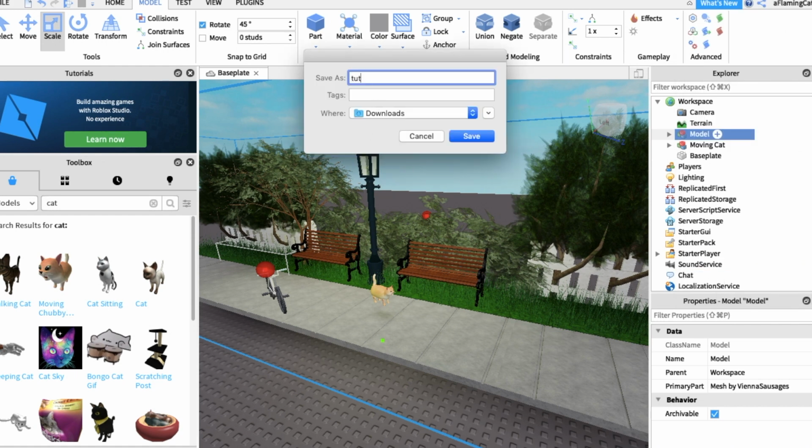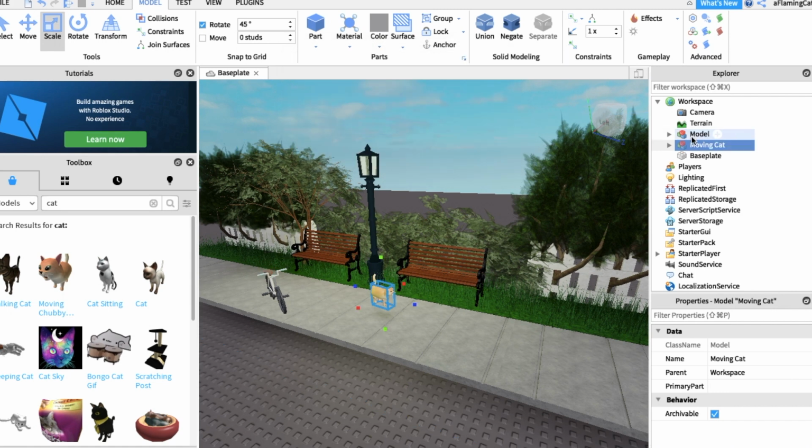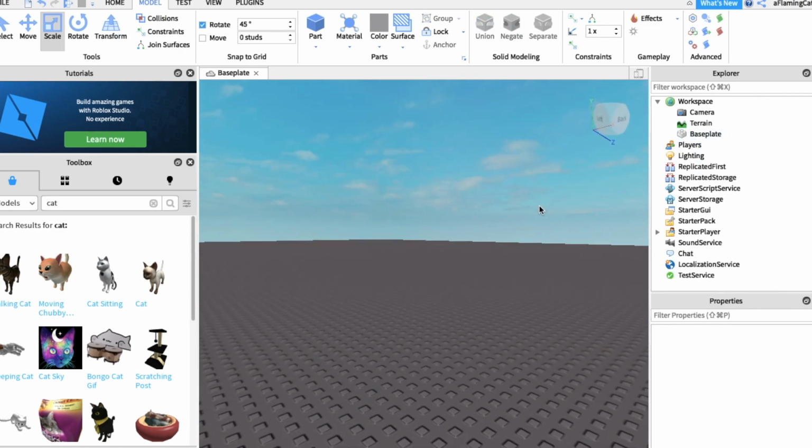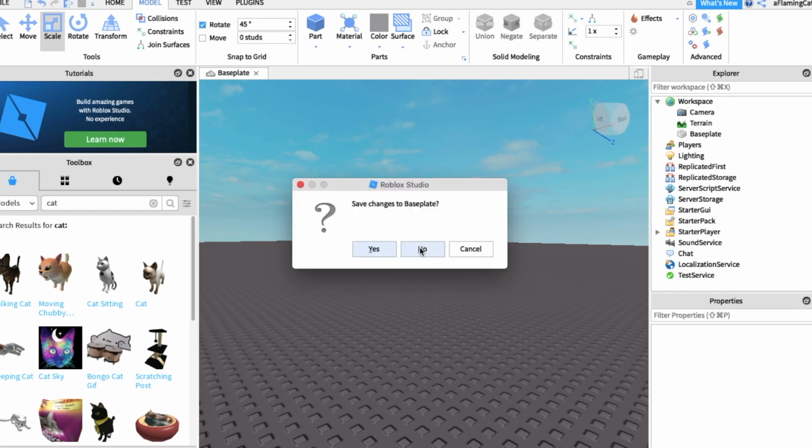and then let's just do tutorial room and save it to downloads. Just also save whatever prop you want to downloads as well. I'm just gonna do that really quickly. So I've saved both of them, and I think that's all we're gonna do. Now we can just close Roblox Studio. We're not going to need it anymore, and you don't have to save any changes to base plate.